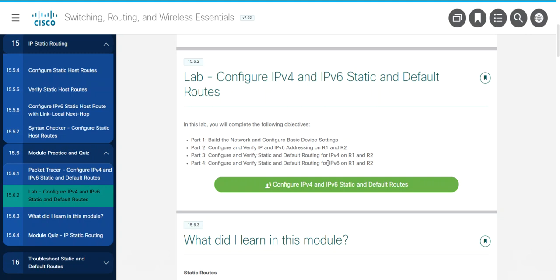So both dynamic and static routes are used in today's network. It's a good idea to make sure you have an understanding of those concepts. Again, not only for this module, but for future sections, future topics that you'll be learning within the CCNA curriculum.